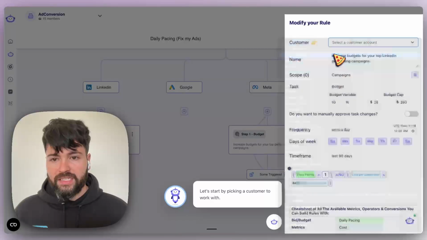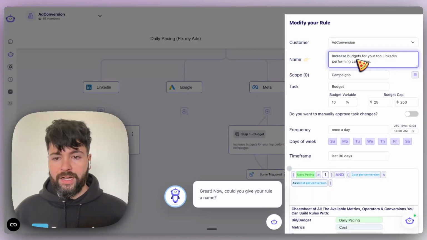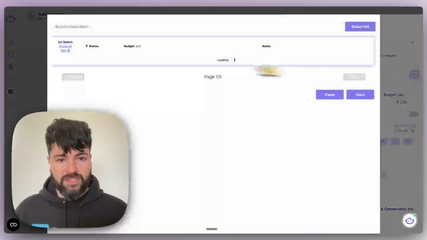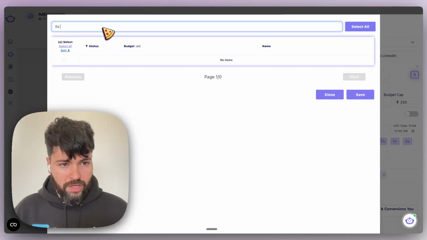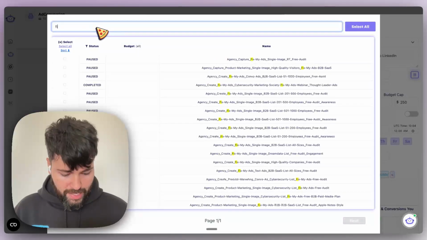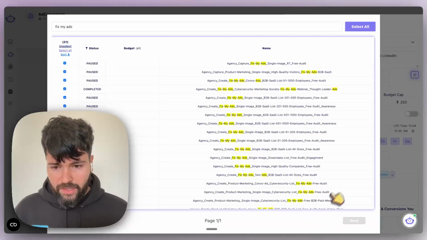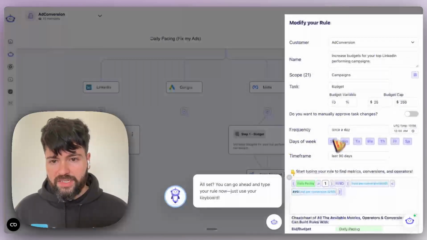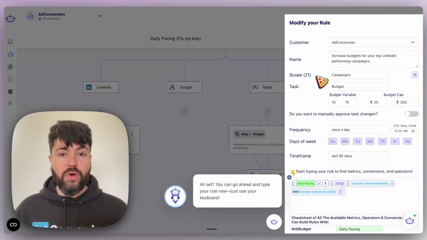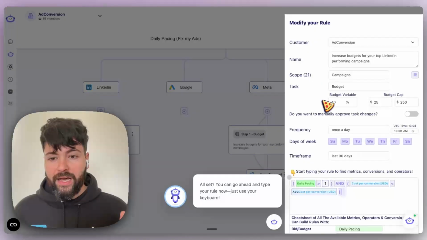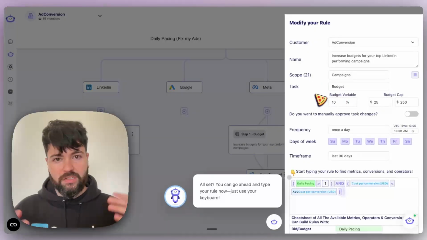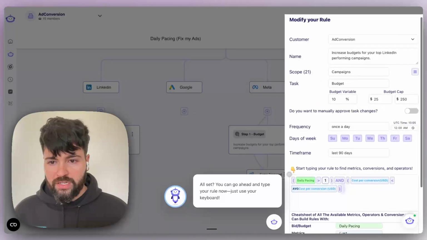I'm going to choose my customer account, and you can see here we have to choose the campaigns that we want this to apply to. So I'm going to search the fix my ads campaigns. This is where naming conventions are awesome. And I'm just going to select all of these just for the sake of simplicity right now. So I've got 21 campaigns selected, and now we're going to leave the task set to budget, because we want to change our budgets depending on our rule condition.